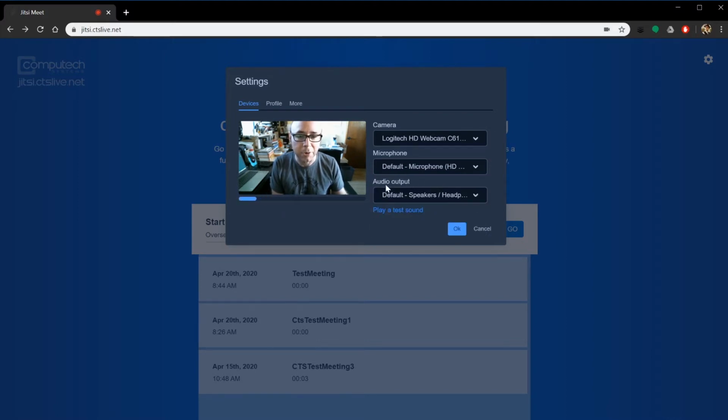Next one there would be the default output, and that's actually right down here. That's the audio. You can kind of hear the audio sound. It lets me know that it is up and running, and it'll come through my default speakers.